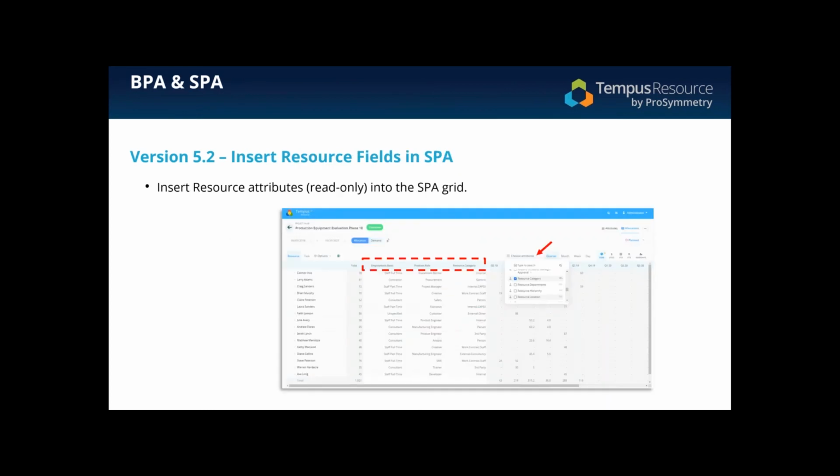We've also introduced in single project allocation the grid, much like we can do inside of BPA flat grid, the ability to insert columns.